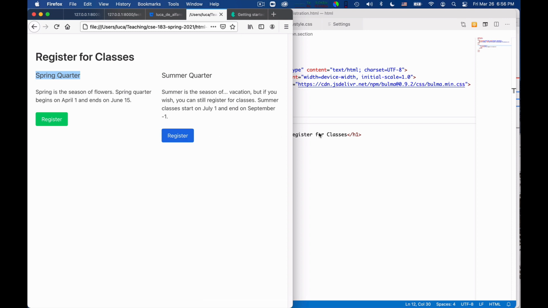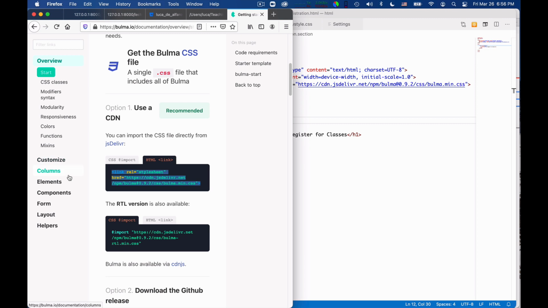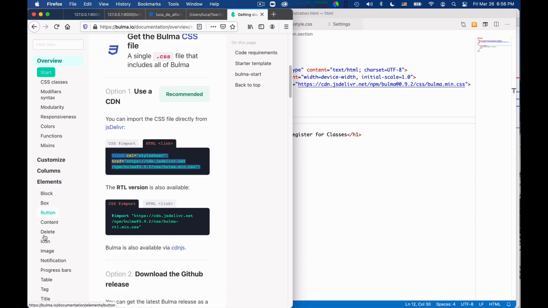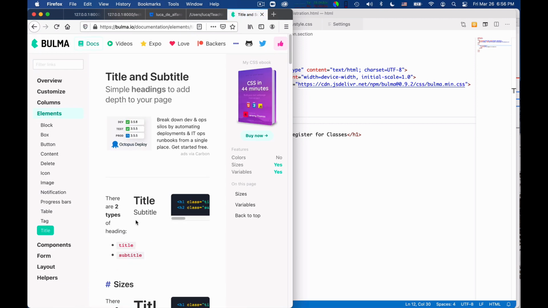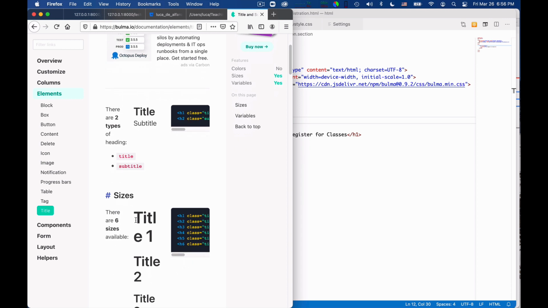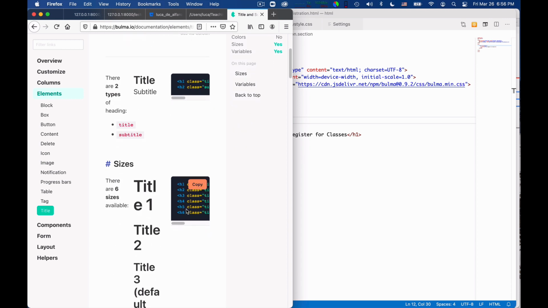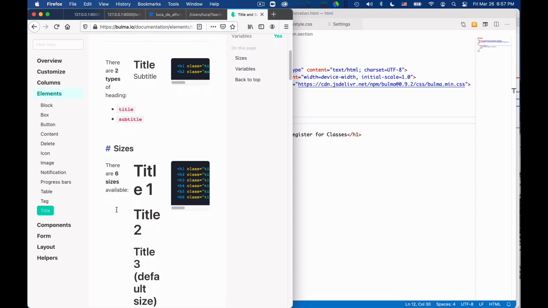So when I use these elements, what I do is that I look at the Bulma documentation, and then I look, for instance, at elements, and here is my title. Okay, so here is where, you know, there are 6 types of titles. You can read all about it, be happy, etc., etc.